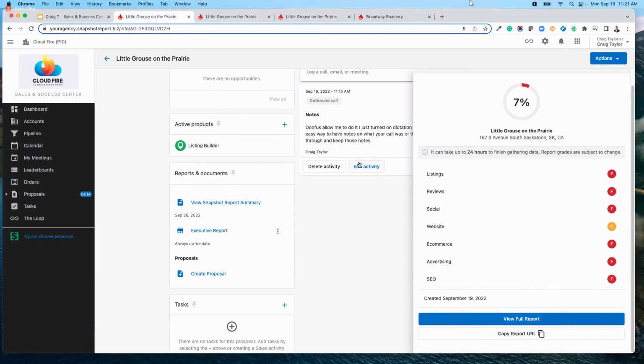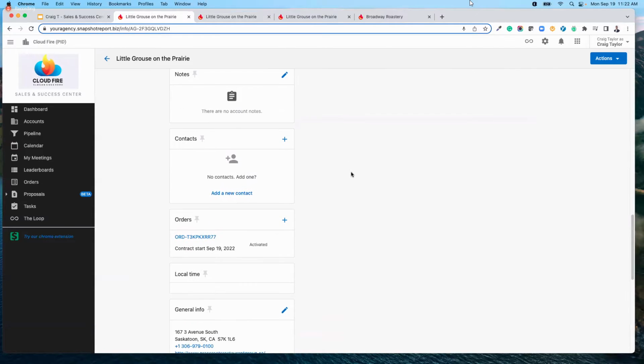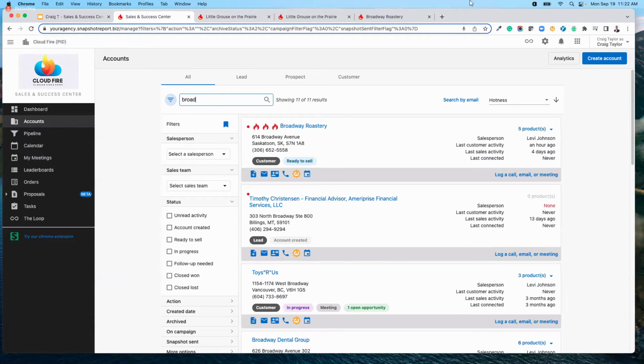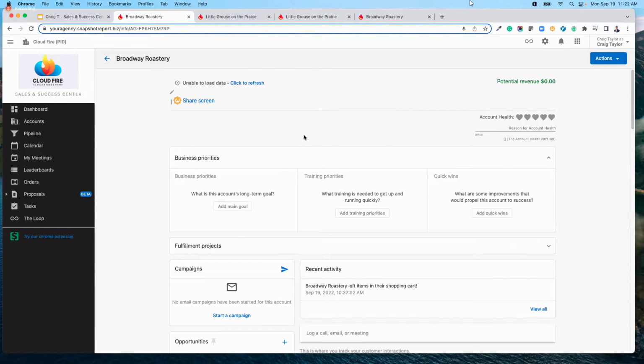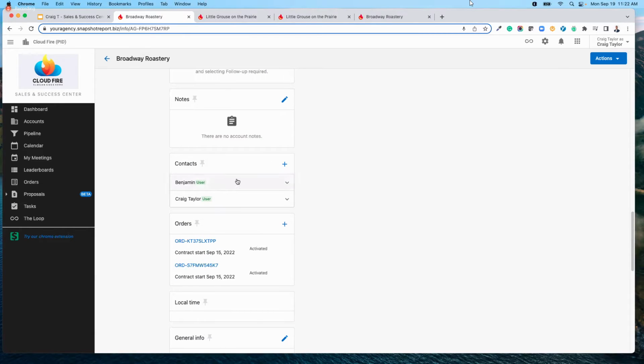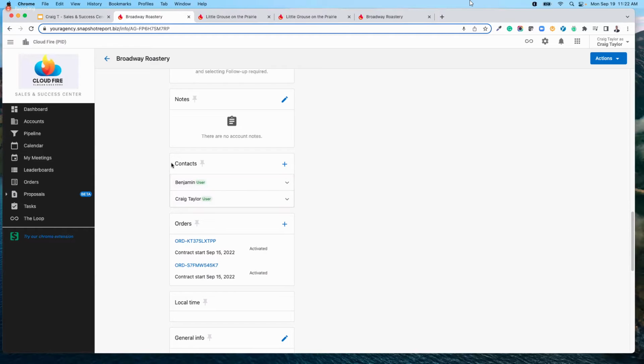Or if I go back over into the account, one of the distinctions I want to show you is, let me use a different account. I could add a contact as well, which is something that you want to do. But I added myself as a contact to this account earlier today. And you can see there's 2 here. Benjamin, that Ben uses typically, and then myself. Now, both of these contacts on this account, Broadway Roastery, are considered users as well. So there is a difference there.